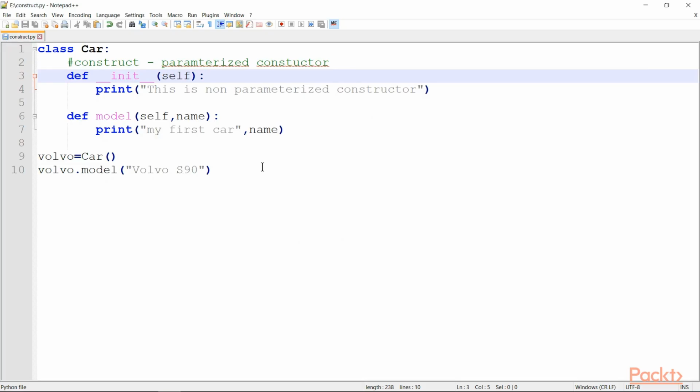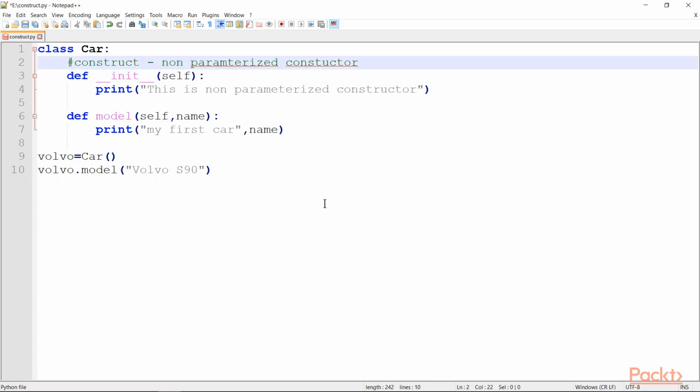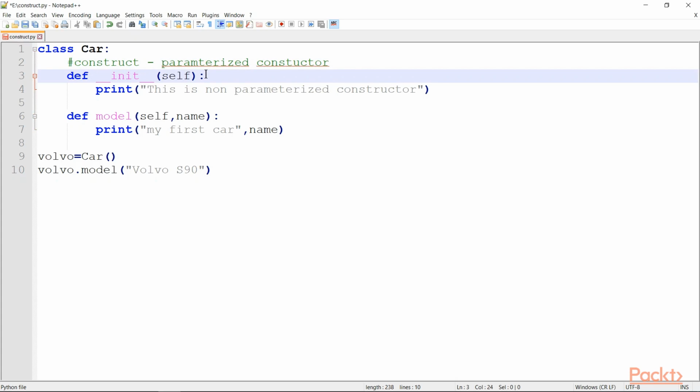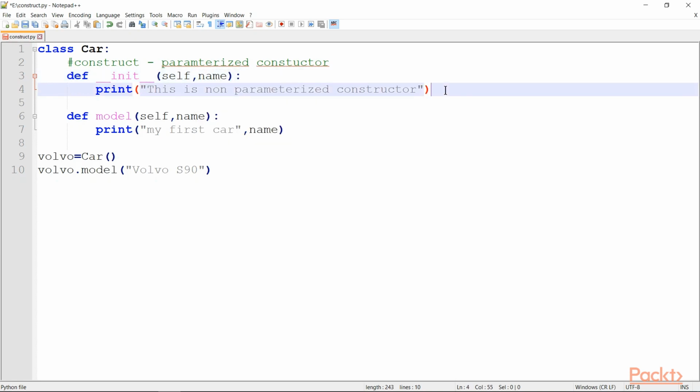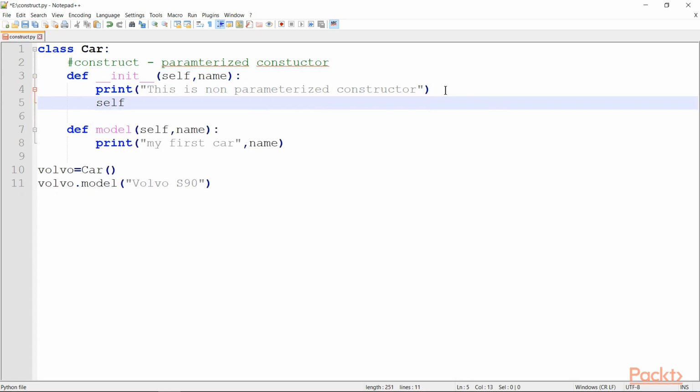Let's run one more program with a parameterized constructor. To do so, I'll make small changes to the same program. First, we'll change the comment section and make it parameterized constructor. In the very next line, we have declared the constructor init. Alongside, we'll push our name parameter into it. Below that, we'll call for a self.name attribute, which we'll assign to name.